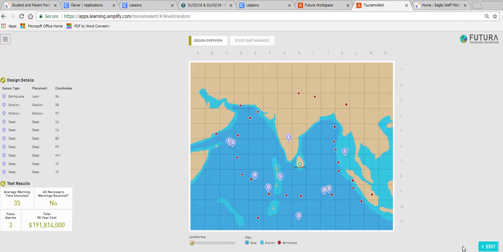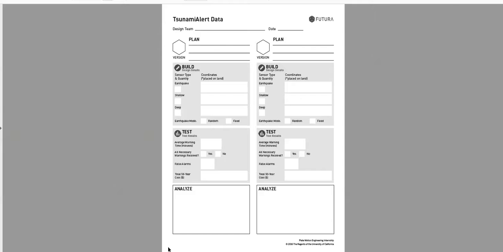One of the things that it tells me is where I've located each one of my different sensors. I have my 10 sensors here, and it tells me what type they are, if it's placed on land or if it was shallow, and then also the coordinates. You need all of this information in the design details to fill in your tsunami alert data. You need to have 6 of these before you can submit one of them to Hannah Wong.